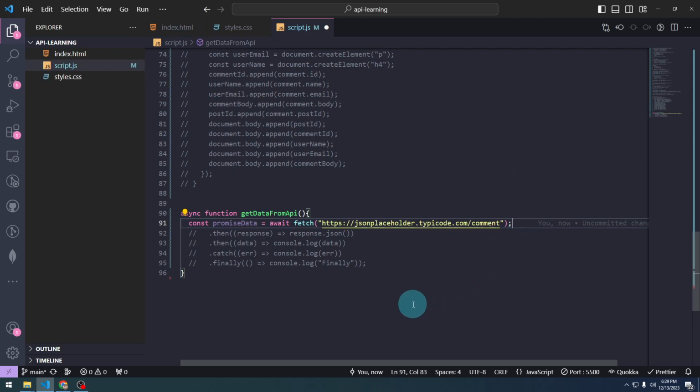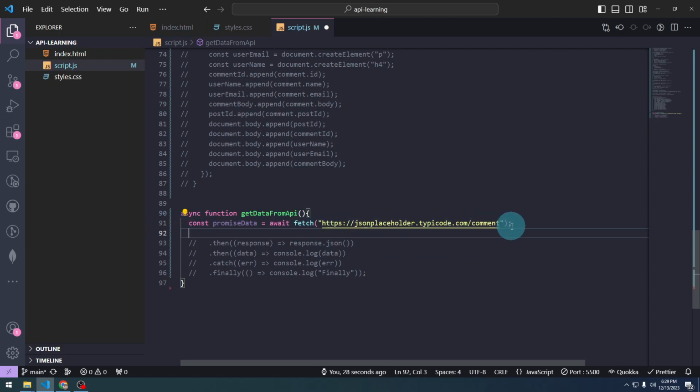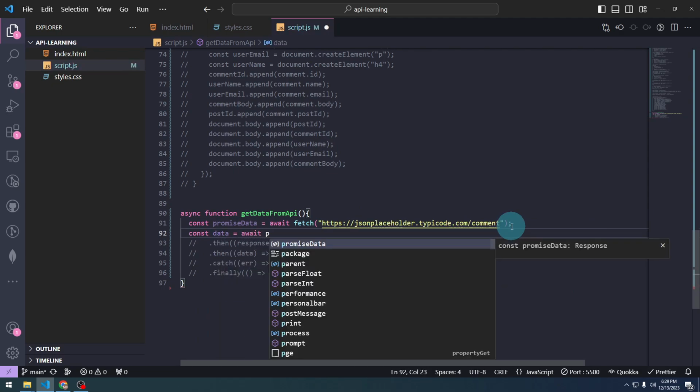Basically what it does is push it into a different microtask queue, which is not bothered by the call stack. We haven't talked about the call stack yet. We will talk about the call stack and behind the scenes after a while. For now, let's just understand that we are awaiting this data. We are sending a request and waiting for the data, which will return a promise, and we do const data = await promiseData.